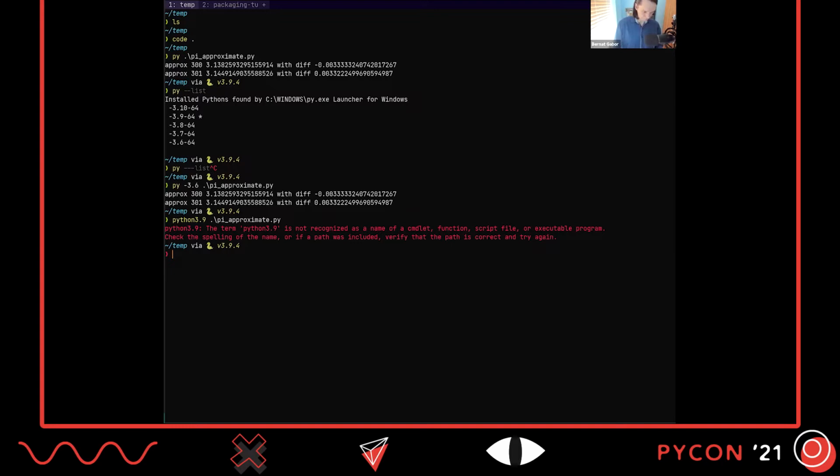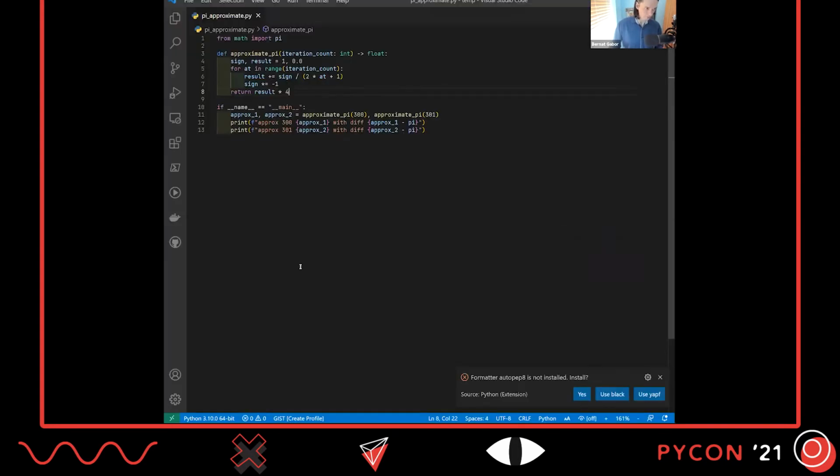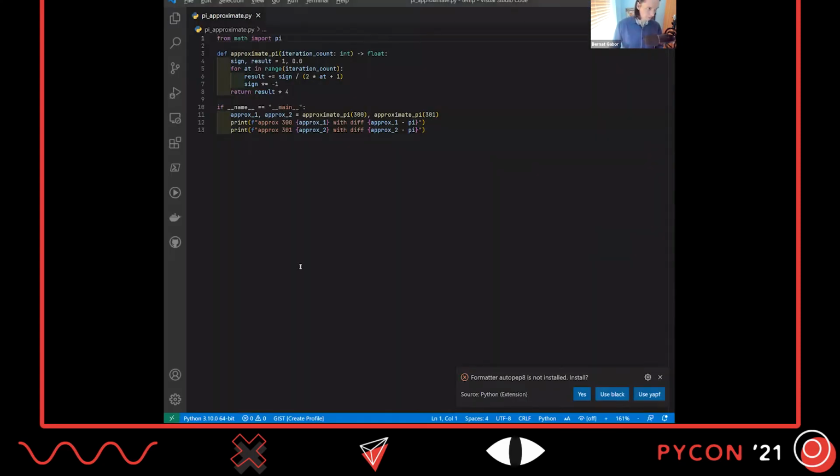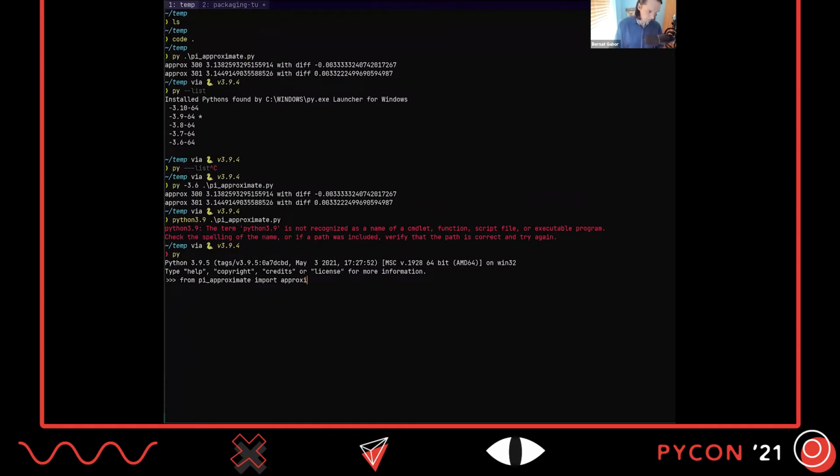So another way I can actually use this code that we just wrote here is I can start an interpreter and I can also import it. You can see I can, what was it? From pyapproximate import approximate_pi, yeah? And then I can call this inside the REPL as that, okay?